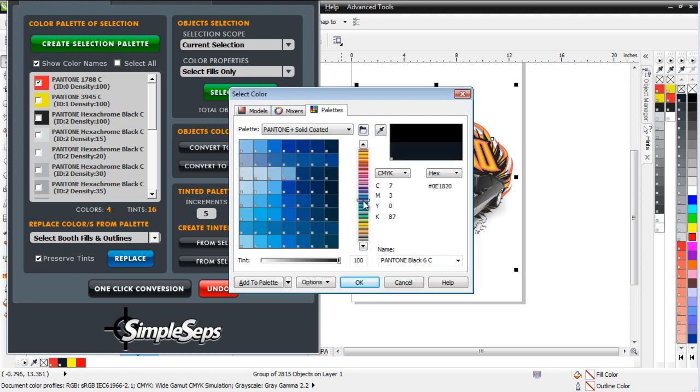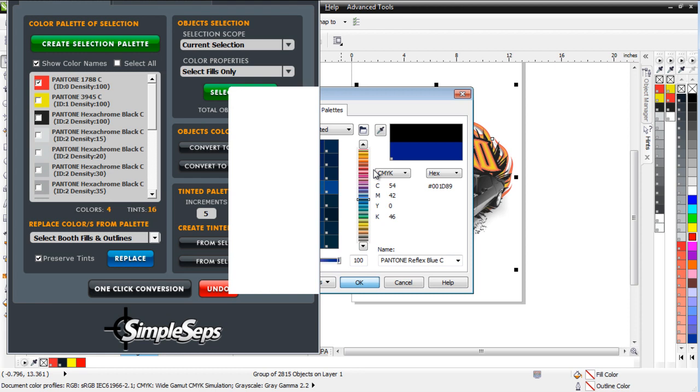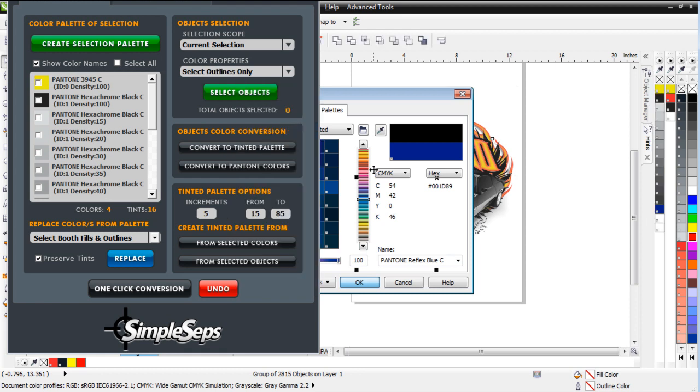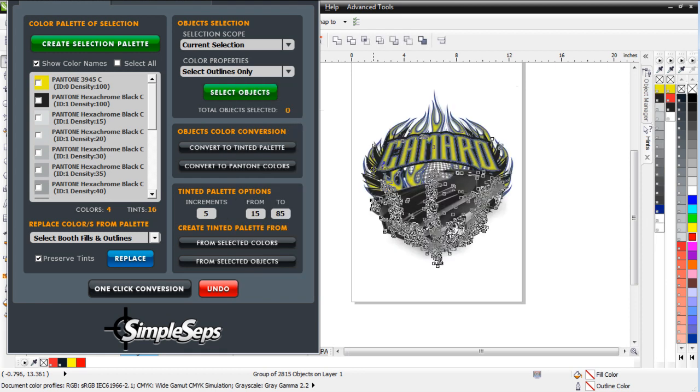Come in here into the darker blues, and I want a nice vibrant dark blue for the background here, which is going to be behind my lighter blue, which I'm going to replace with the yellow, actually replace the yellow with a lighter blue on top of that. We'll go with something like this here, and we'll select OK. Now instead of me having to click my way through my graphic, find those objects and change the colors, SimpleSeps did it for me automatically.